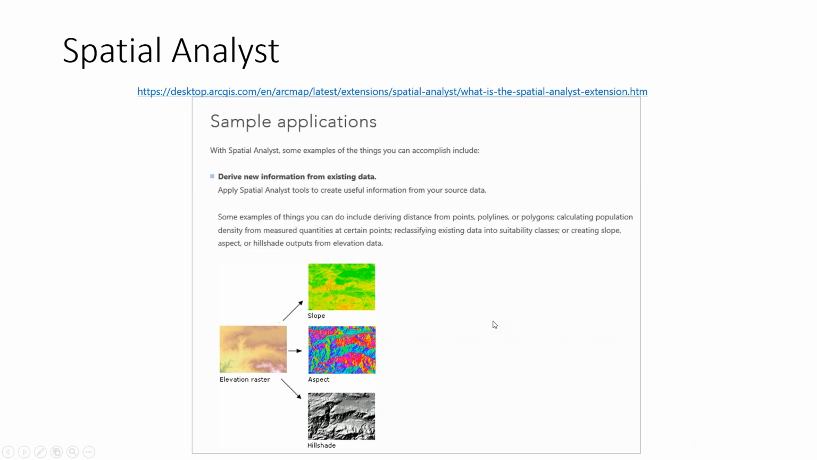So this is a screenshot from the help page of Spatial Analyst, which is one of the tools that's part of ArcGIS that lets you work with elevation data. And from an elevation raster data set, you can calculate things like the slope, the aspect, the hillshade, which was depicted on the previous slide. And that's part of the geoprocessing approach, where you are creating new information based on raw data.